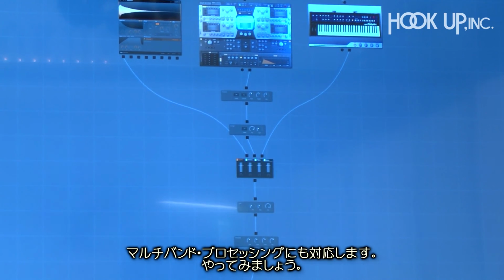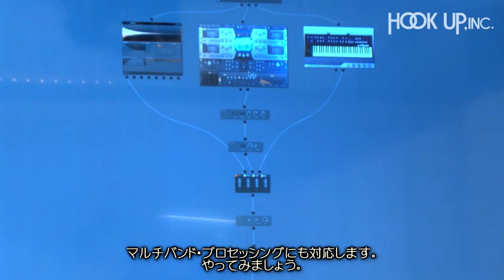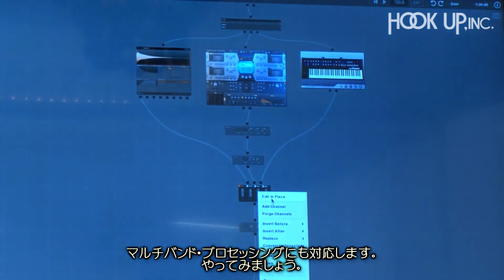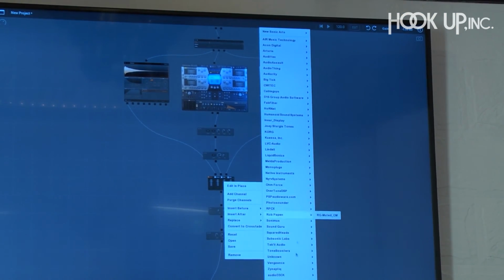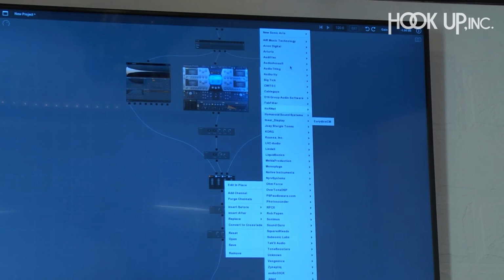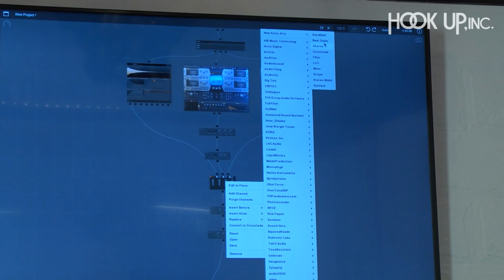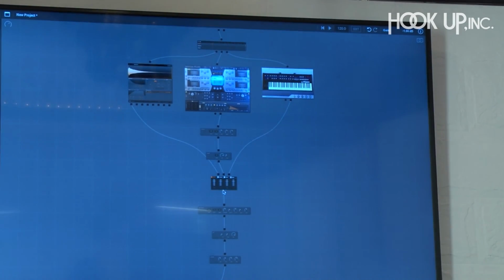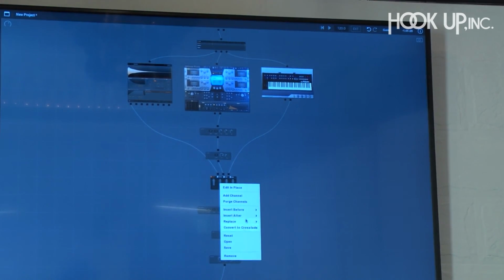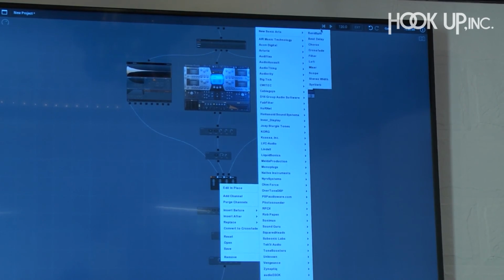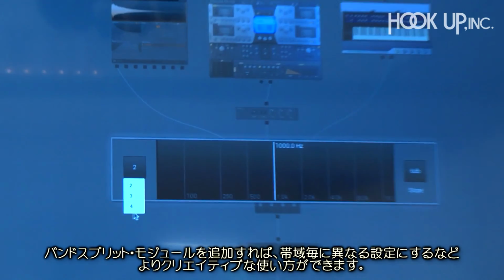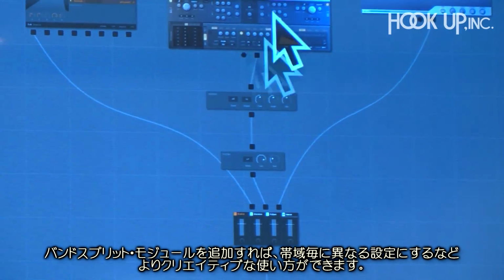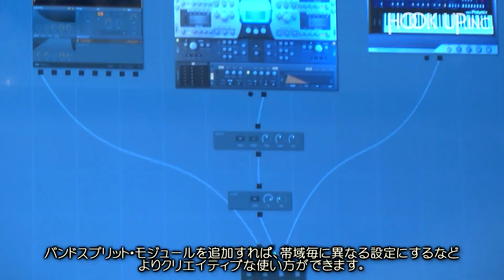You can do multi-band processing, for example, add in here, oops. We have a band splitting module, so you can then separate into multiple frequency bands and so forth. So in this view you can really get more extensively creative.